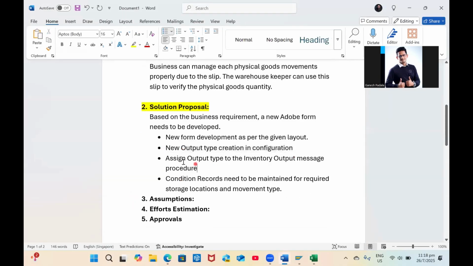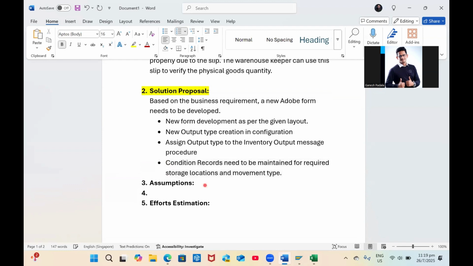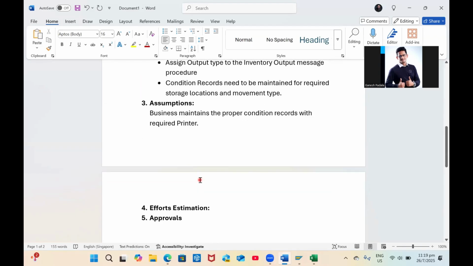So the output type creation, configuration, and the output type with the inventory standard procedure. Then the condition records are part of master data. The assumptions are something like: business maintains the proper condition records with the required printer. They need to give the printer when they maintain the condition record. Otherwise, auto print will not happen. That's one of the assumptions. Any other assumptions where we expect that business will do a step, and only then it will work, such information we need to give.